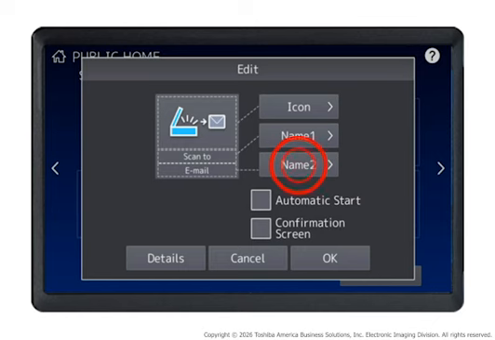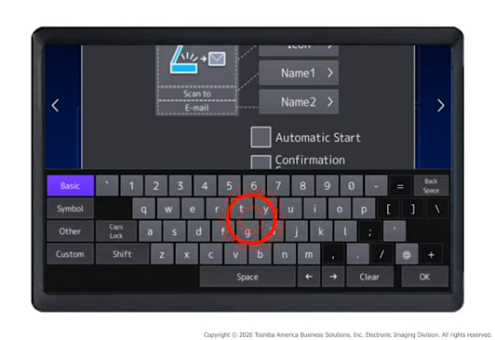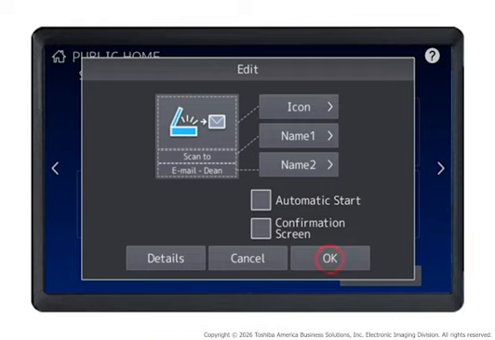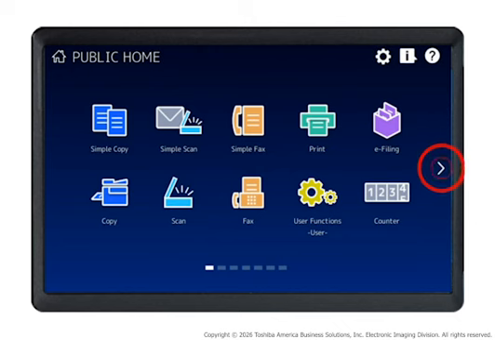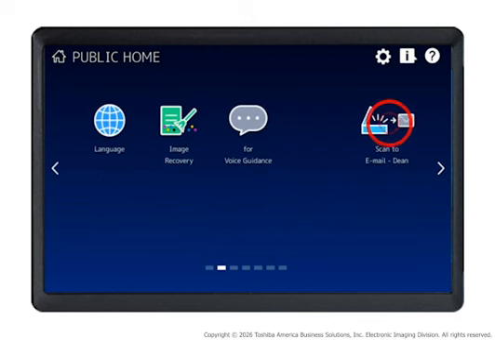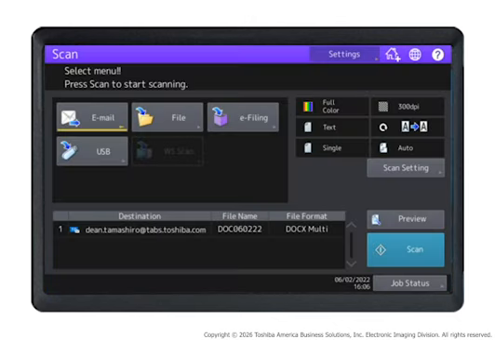Select desired icon and use Name 1 and Name 2 fields to personalize the template. Tap OK when done. To access the template, tap the Home button. Press the right arrow and then select the program template, and all stored scan settings will be loaded.